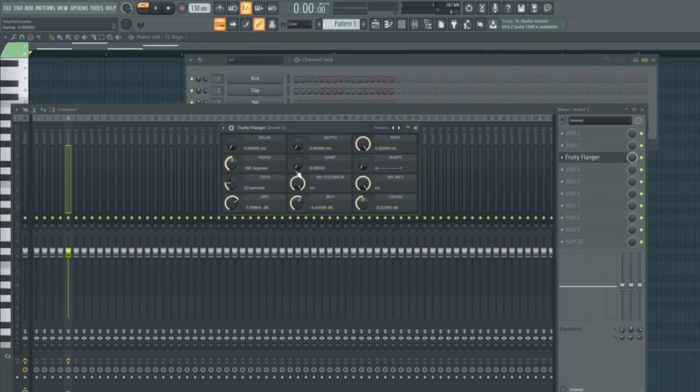Let's now have a look at the damp control. The damp control basically dampens the higher frequencies of the flanger. You get this from 0 all the way through to 1. What does the shape do? The shape determines the exact waveform of the LFO that's in the flanger. LFO obviously stands for low frequency oscillation, and it's a term that we've looked at in the terminology video, and it's also something that we'll look at in later videos as well.